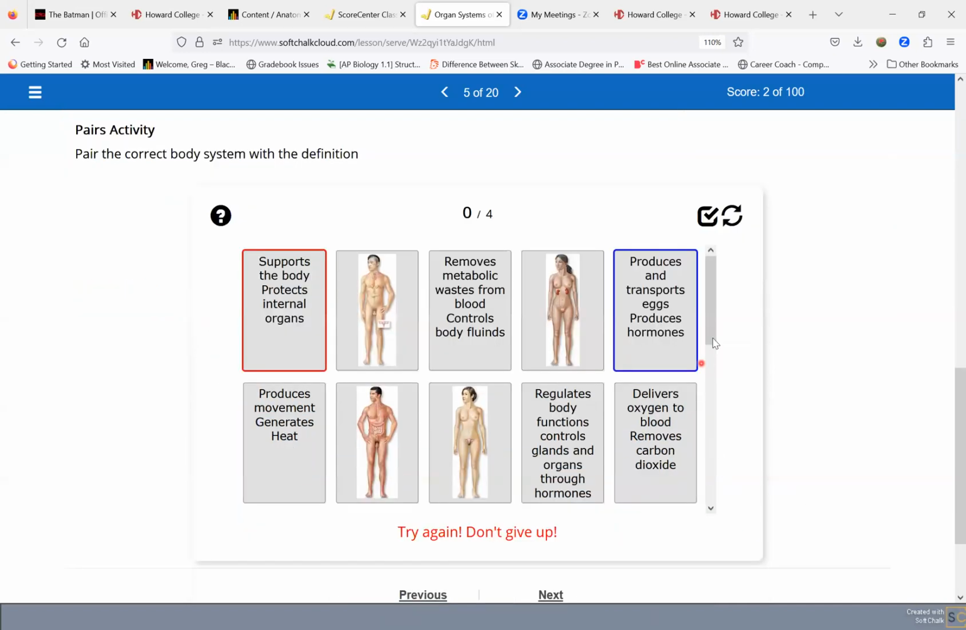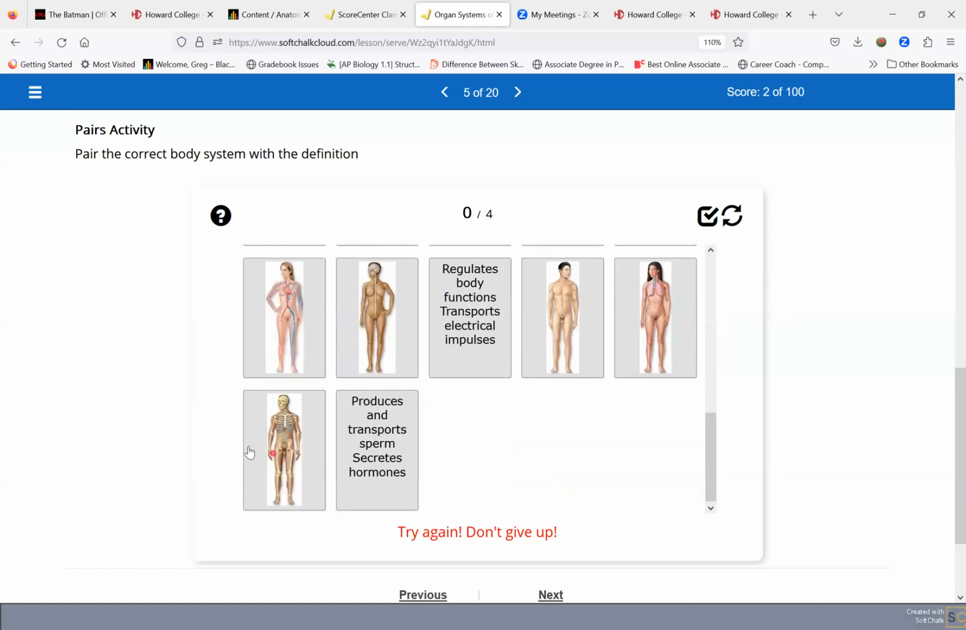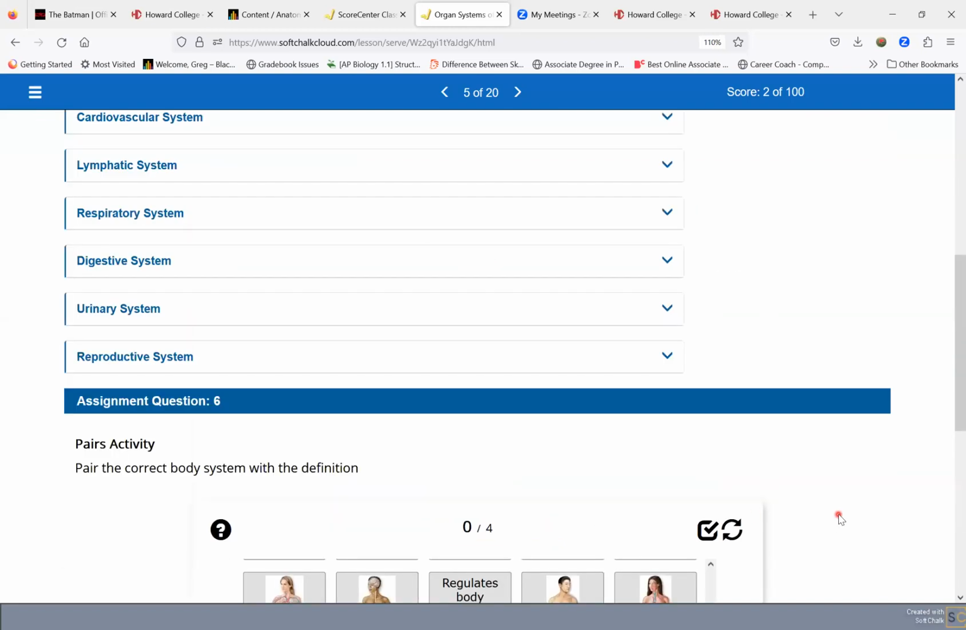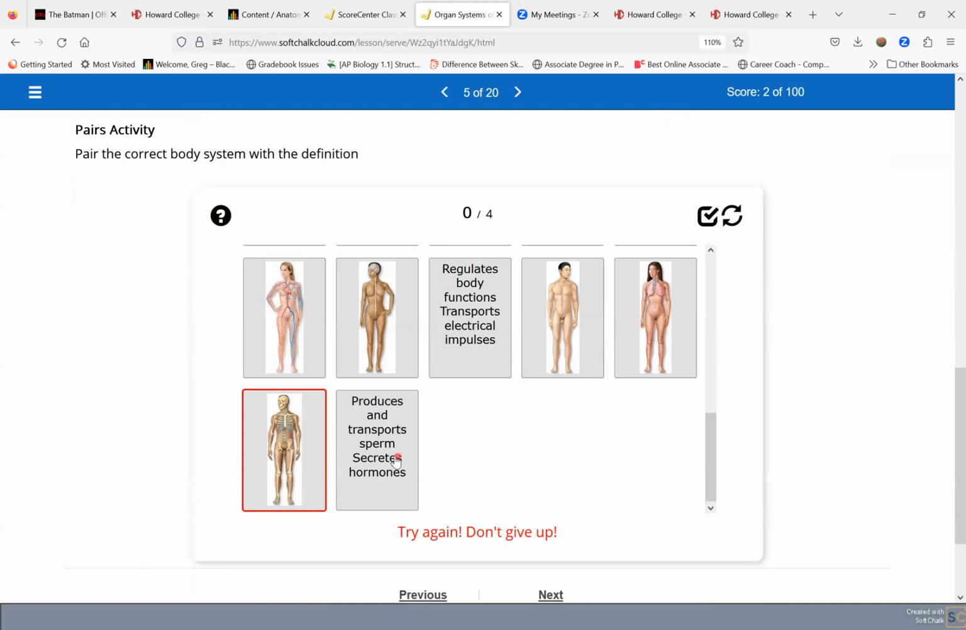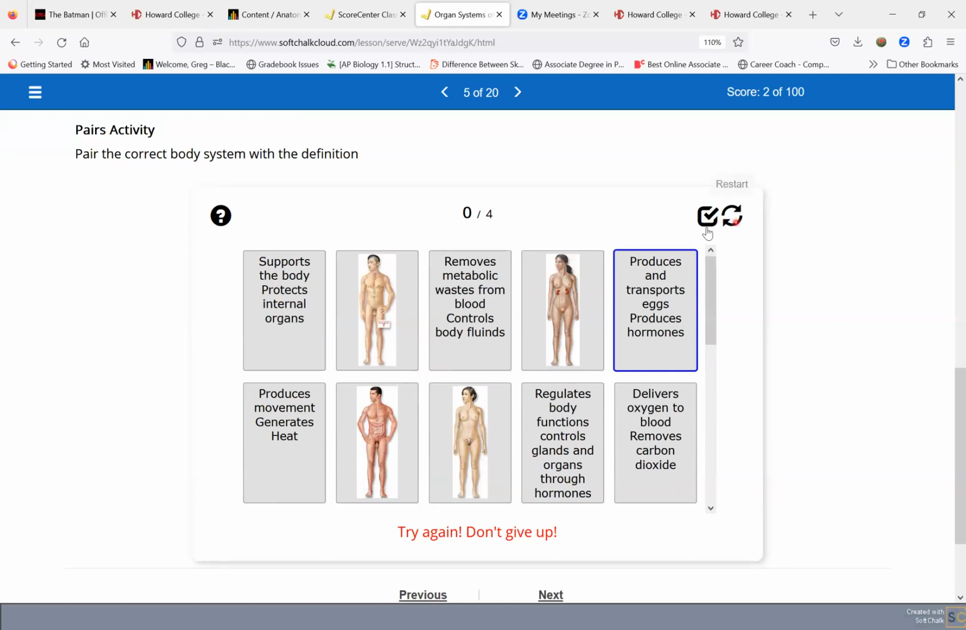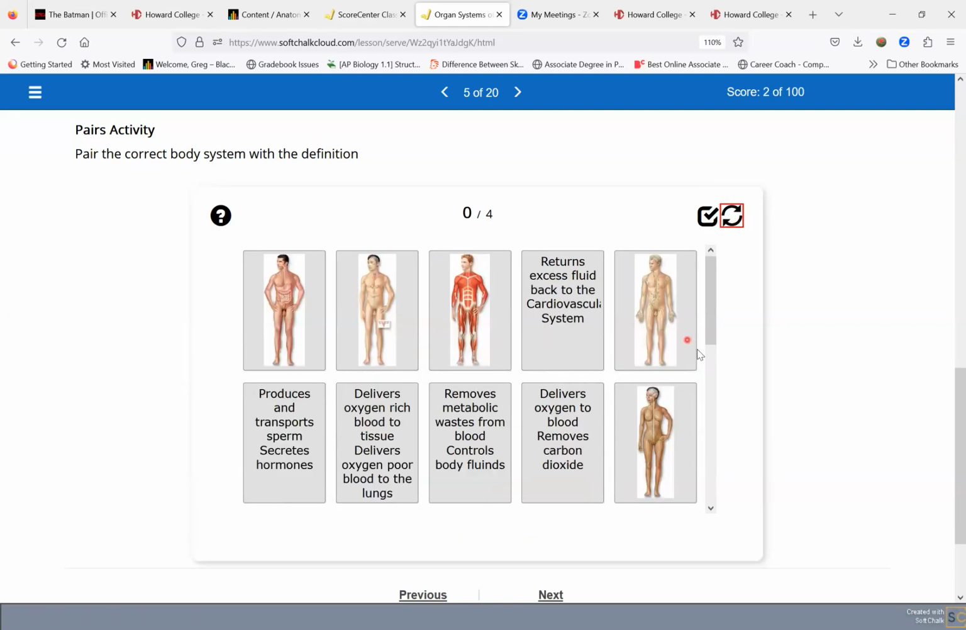Here, let's do this. So I clicked on this, and then I go down here and click on that. So transports sperm, secretes hormones. No doubt there, that's the reproductive system. But in fact, look, I'm sorry, you're going to want to start over once you get one wrong.